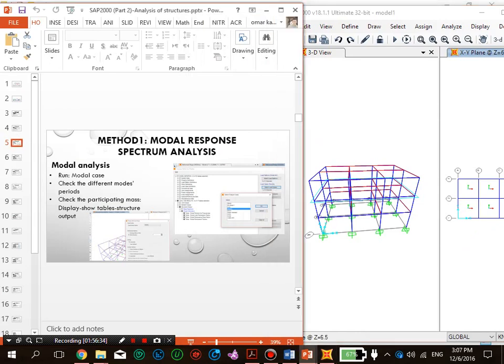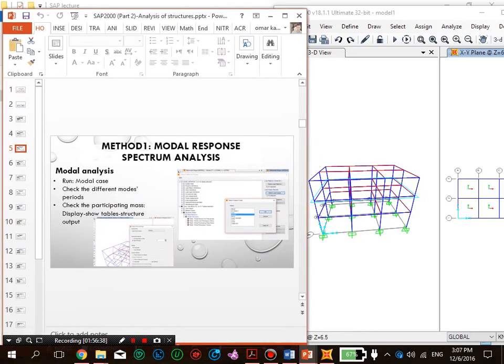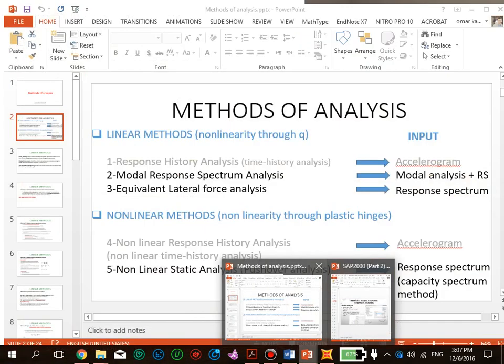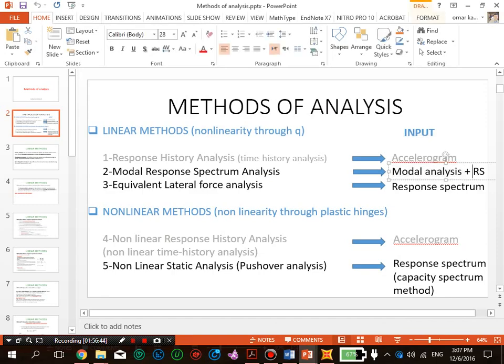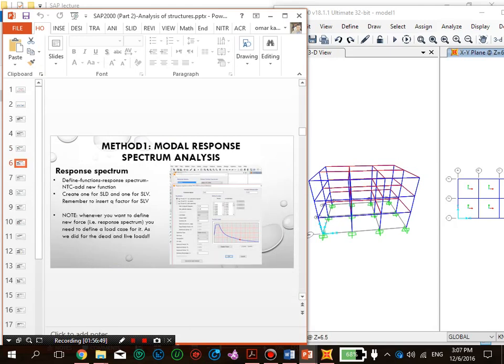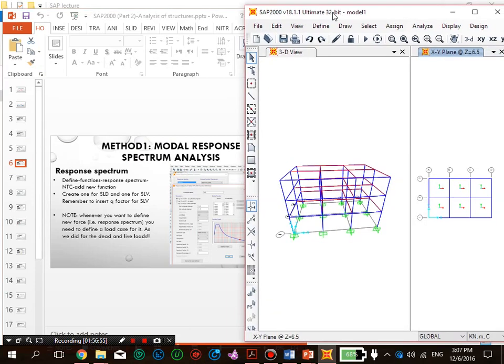So what's the next step after the modal analysis? But before I show you the next slide, I want to remind you of this one. We said we need modal analysis and we also need response spectrum. So now I expect to define the response spectrum. How to define the response spectrum? It's very easy using SAP because it has all the codes of all the countries. So with just a few clicks you have your response spectrums.